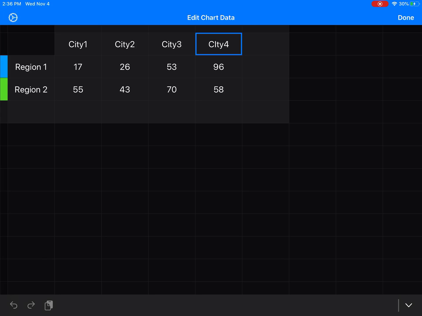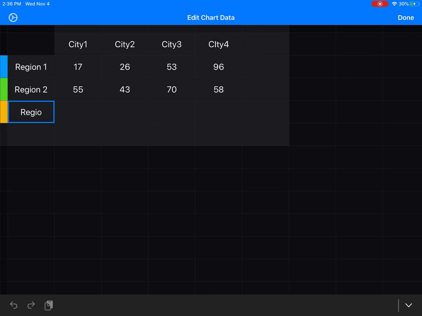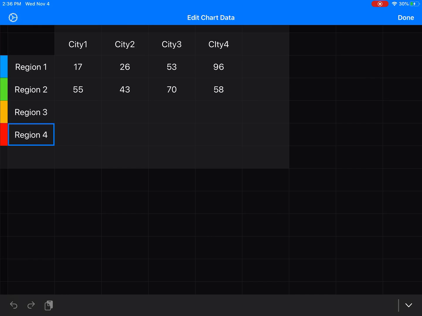And then regions are basically the colors that are going to go with your city. So right now there's only 2 colors there. I need 4. So under region 2, I'm just going to type region 3. You see how another color popped up? And then under region 3, I'm going to type region 4. There you go. Now, I have 4 colors to go along with my 4 different cities.